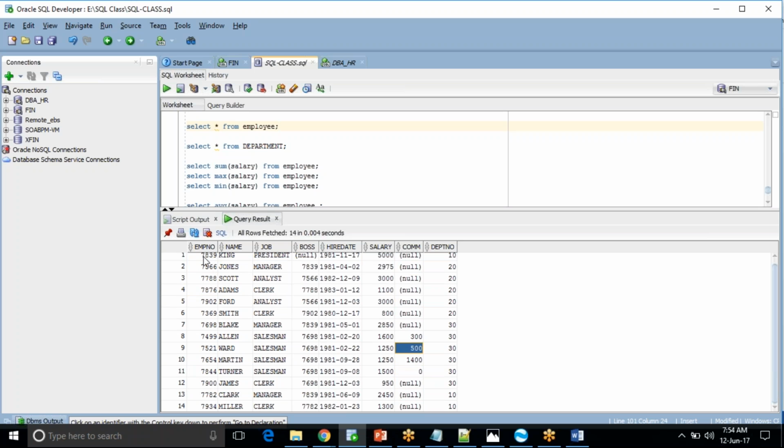Only 4 are having values, these 4. 0 is also a value, guys. 0 is different from null. Null means the value is not available. 0 means it is a 0.